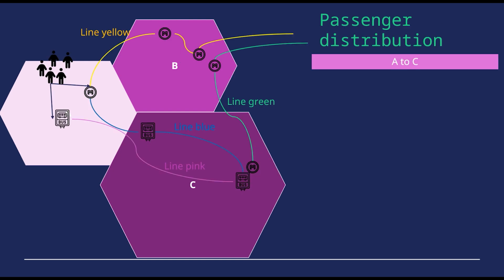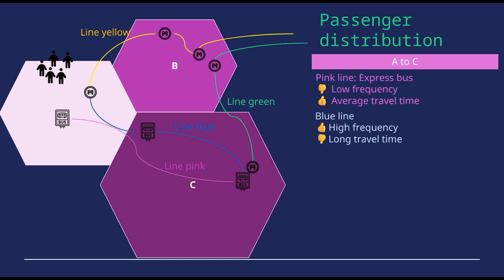Now, let's say we are distributing passengers between zones A and C. We have a few services to choose from. Option one, the pink line, which is an express bus. It has low frequency but reasonable travel time. Option two, the blue line, has high frequency but takes longer to travel. And option three is the combination of the yellow and green lines, representing metro routes. This option has the shortest travel time but requires a transfer at zone B.